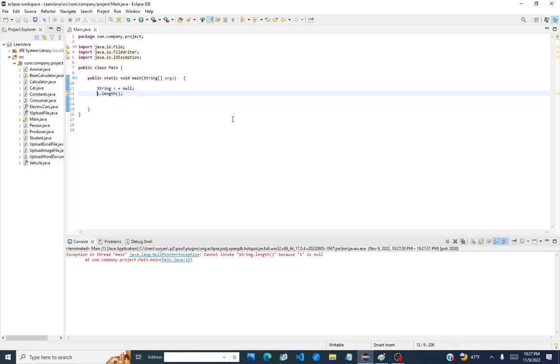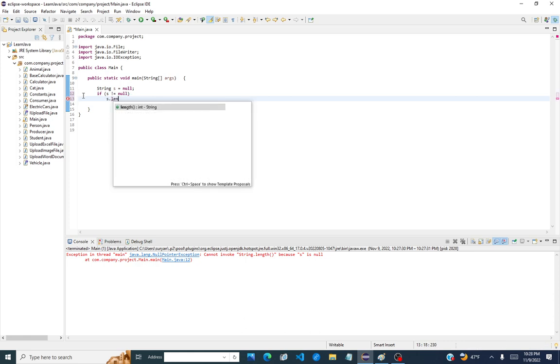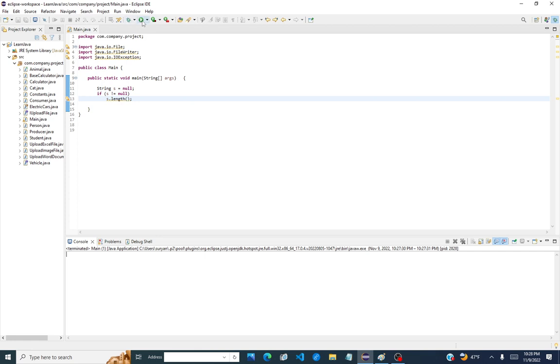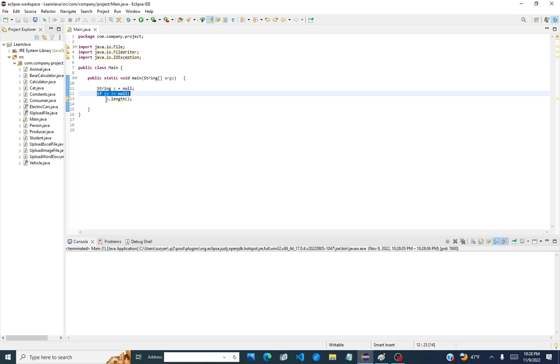So again, you can do something if you know it will throw an error. You can say if s is not equal to null, then you can call s.length, and in that case it will just work fine, because you checked it's not null. Then you get this method and run it on this one. So basically this is a runtime exception.